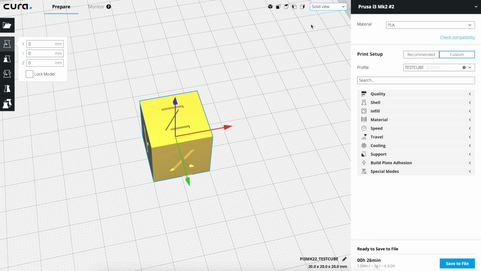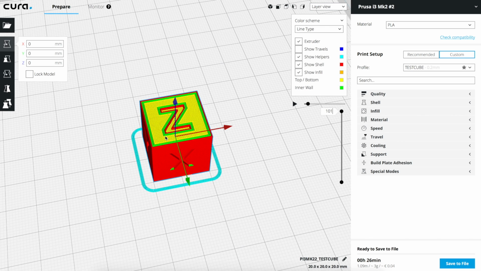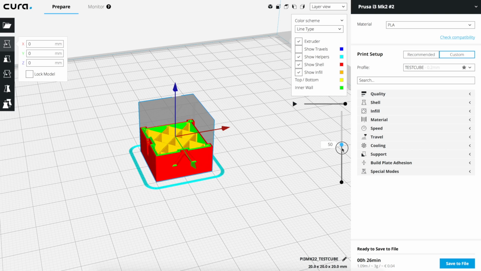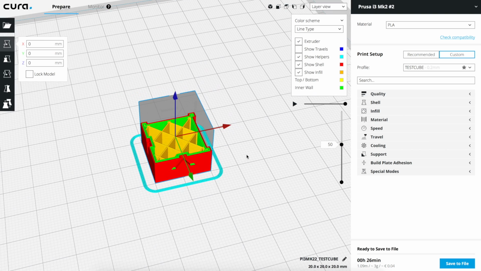Okay, so to start, as I said before, I'm going to import our test cube into Cura, dragging it into the canvas, and we will change the view to layer view. Since we won't see the infill from the exterior, we are going to move the layer analyzer from the top layer, that is number 101, to layer number 50.